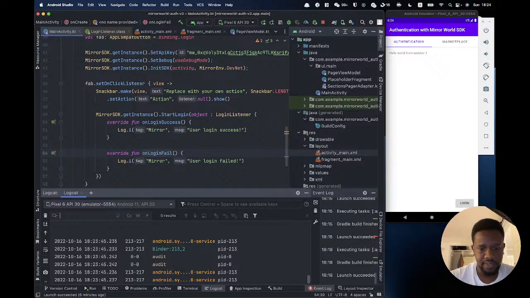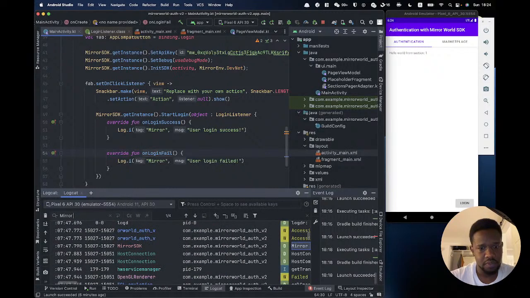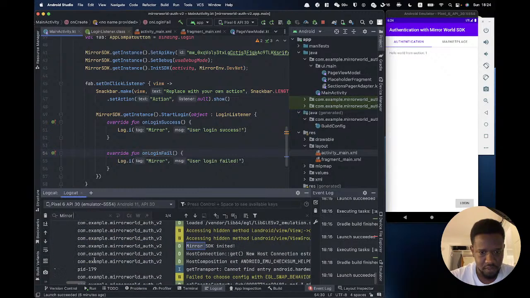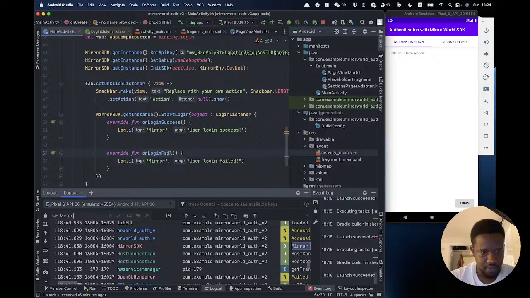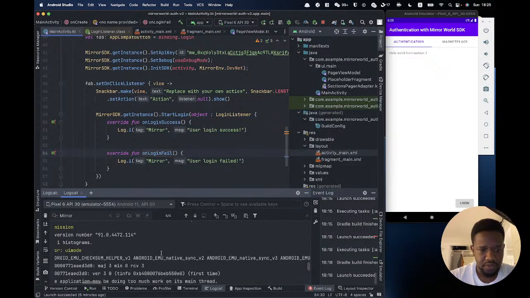Let's see. Is there any way to know that it's okay? Here it says SDK initialized. Okay, how many hits do we have in here? I don't know how to check the logs. So if you're an Android ninja, maybe you could let me know.